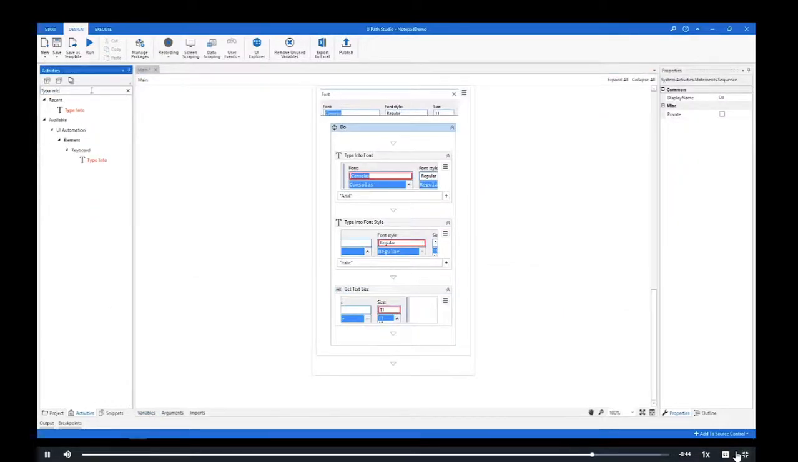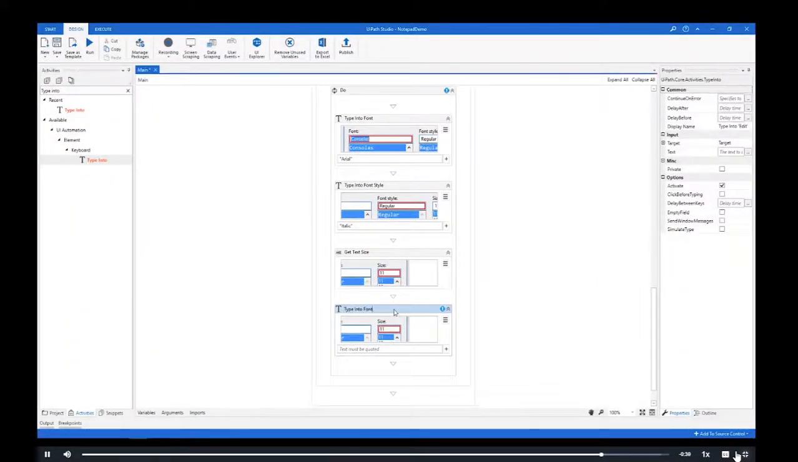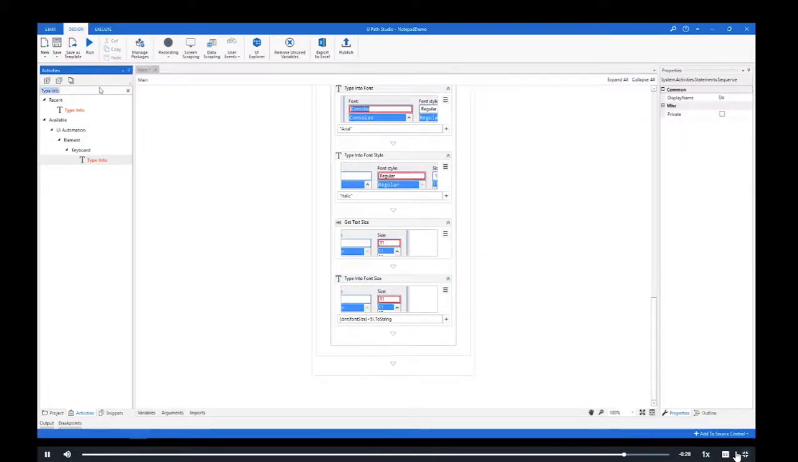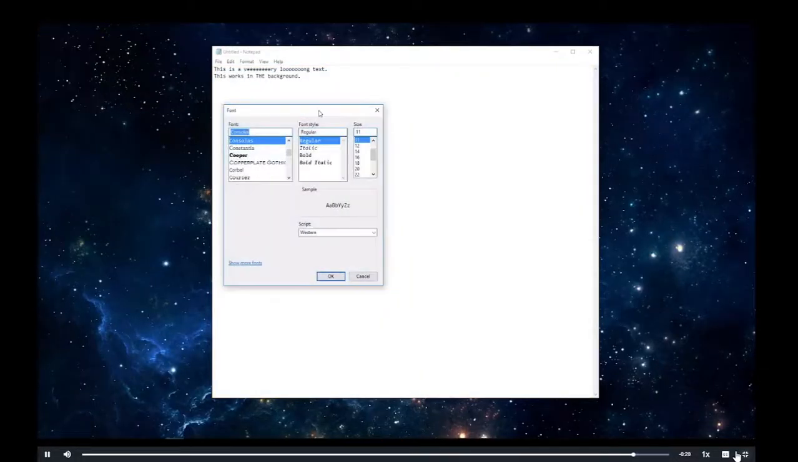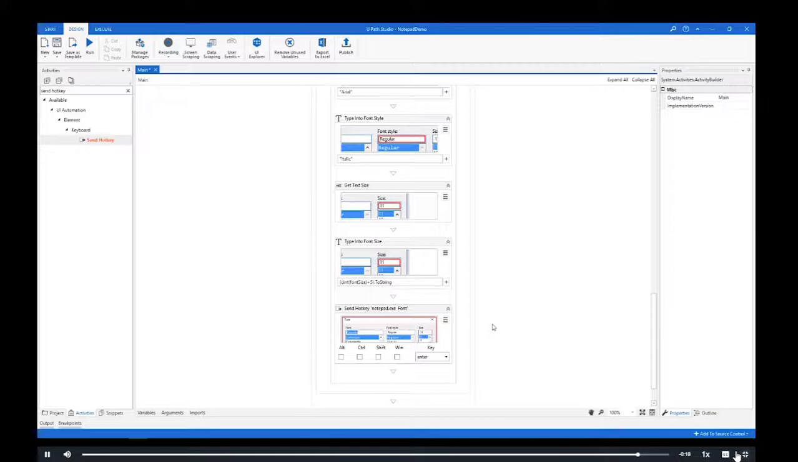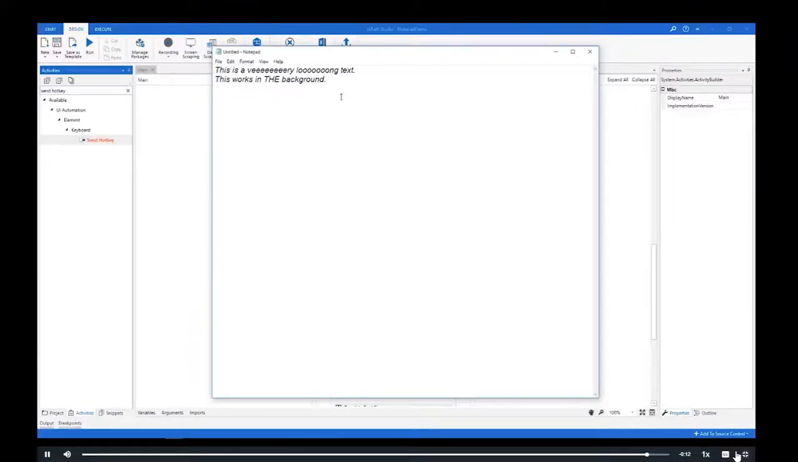Then we use a Type Into to define the new font size with the following method: we use int to convert the variable's value to integer, add 5, and convert it back to string using .toString. The last thing we do is to add a Send Hotkey activity, which will close the font window with the key Enter. And let's see how we did. And here is our text file with the font style changed. Great job!